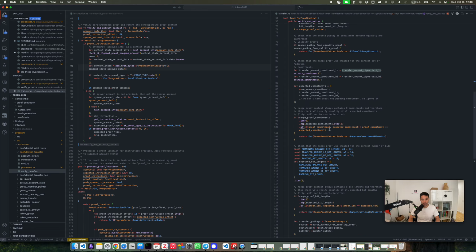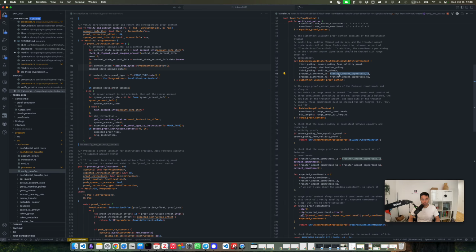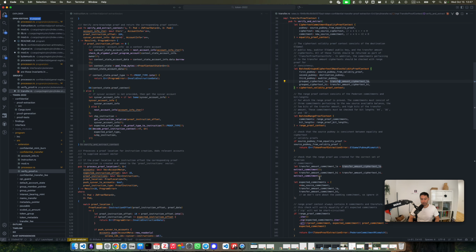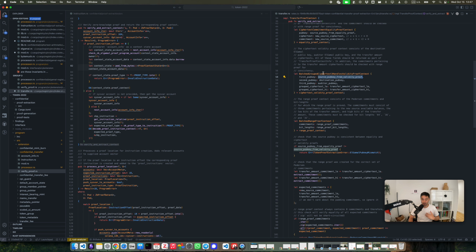So we're going to have to prove that low plus 2 to the 16 times high is equal to the transfer we're making. I don't know where this is done. And we're going to encrypt that to 3 different destinations. We're going to encrypt that to ourselves. So this is checked here. We're going to encrypt that to the recipient because they need to be able to decrypt that balance eventually.